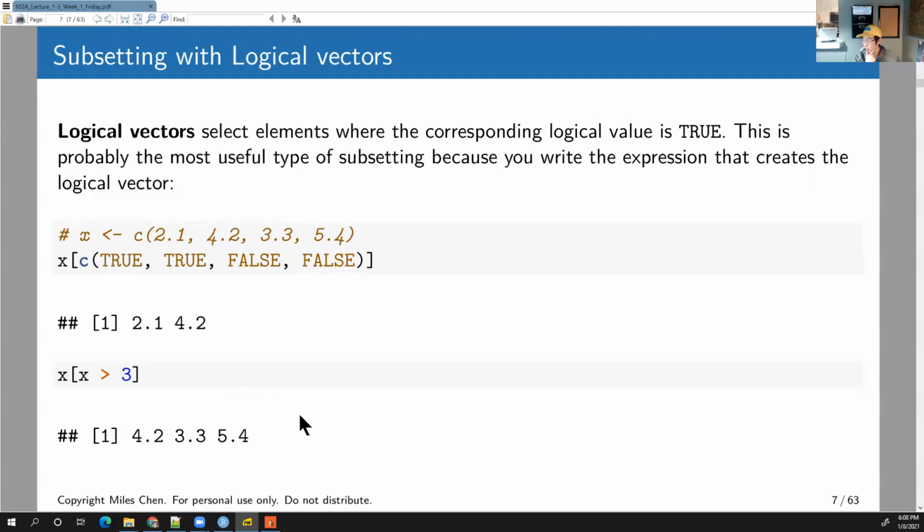Here, I'm going to subset using logical values. So I'm going to subset X using this vector of trues and falses. And when you do that, it's going to give you back the elements where it's true and omit the elements that are false. So here I got true, true, false, false, so it's going to give me back the first and second elements. It's going to omit these elements that have false.